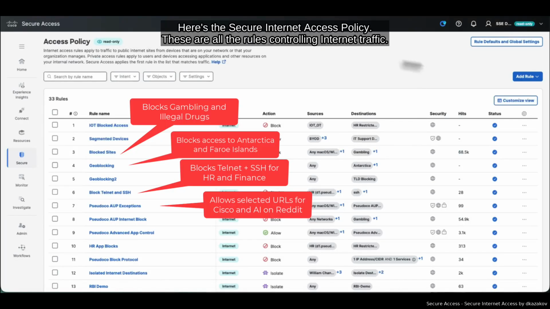All right, let's walk through the Secure Internet Access Policy. These are all the rules we've configured to control internet traffic through Cisco Secure Access. First up, the Block Sites rule. This prevents access to gambling and illegal drugs content categories, pretty standard for any organization.